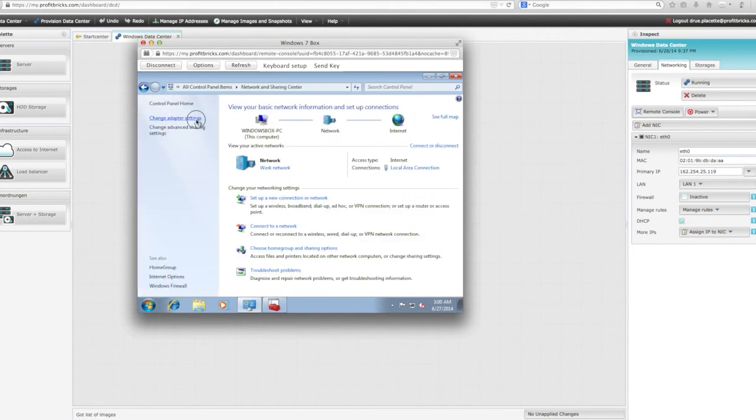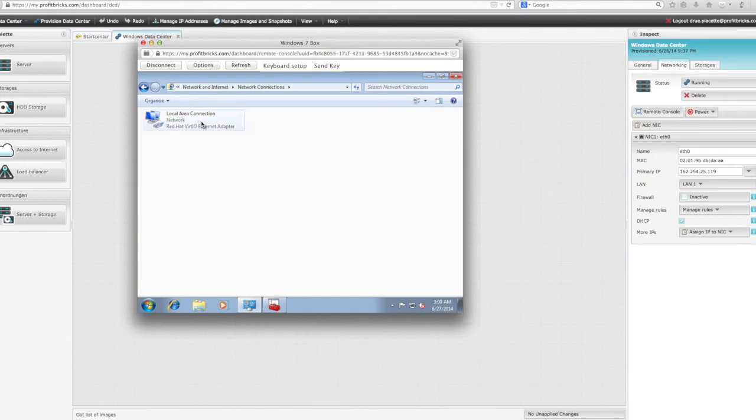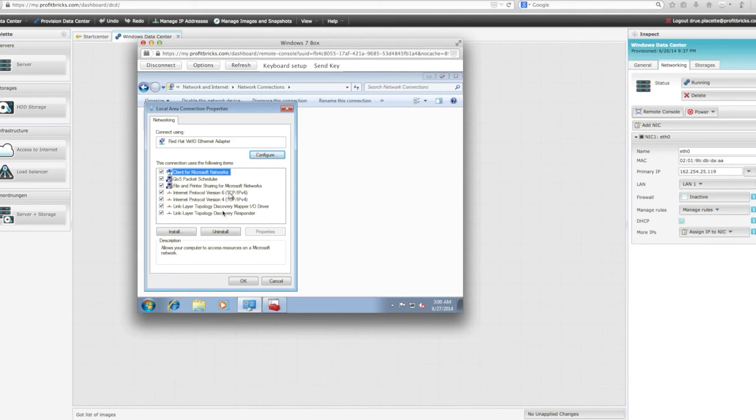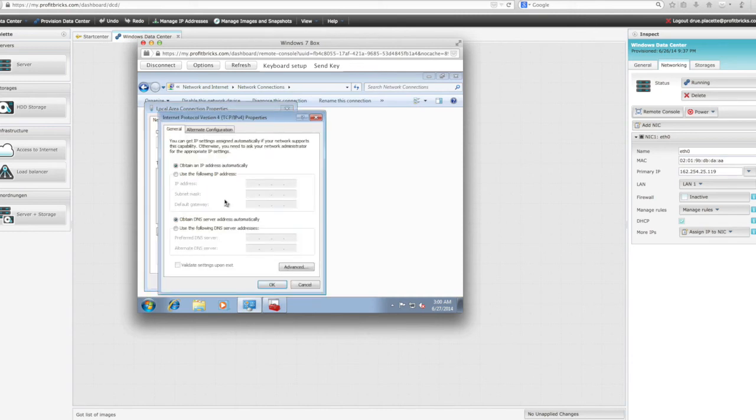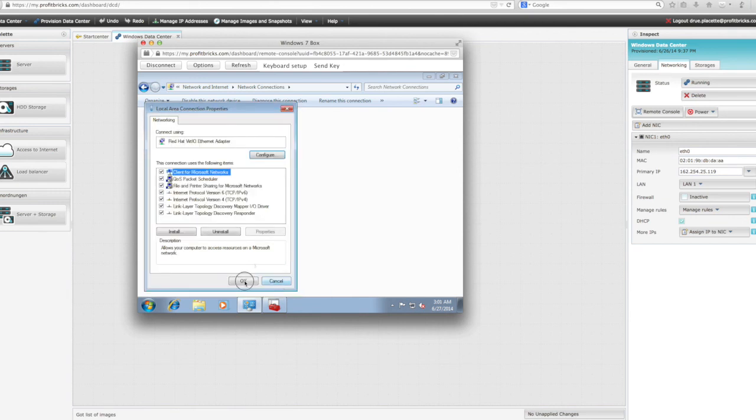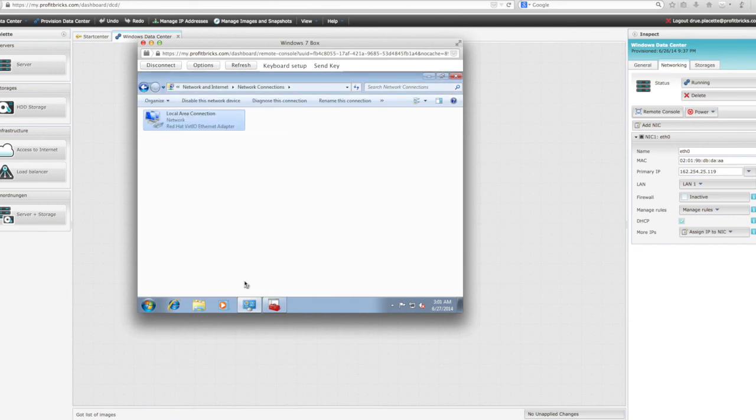So if I wanted to go to change adapter settings, local area connection, select that one, right click, go to properties, and then TCP IP version 4, and you can manually set your settings in here. In this situation, since I'm already using DHCP, I'm going to leave it to obtain an IP address automatically. And that's it for installing a Windows Virtual I/O driver using Profit Bricks and the Profit Bricks image.